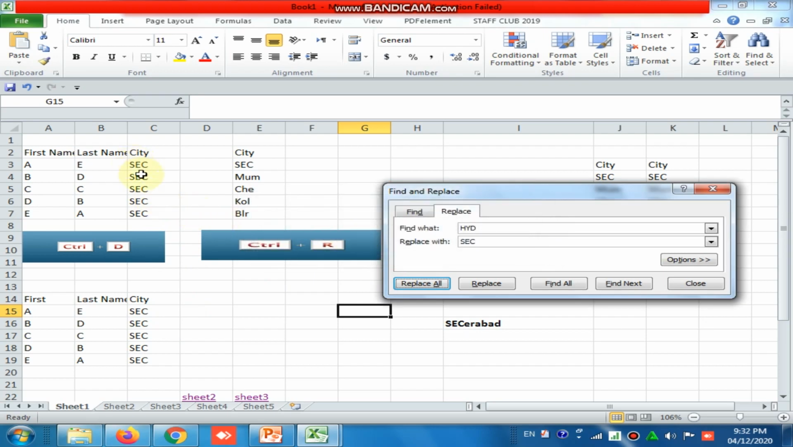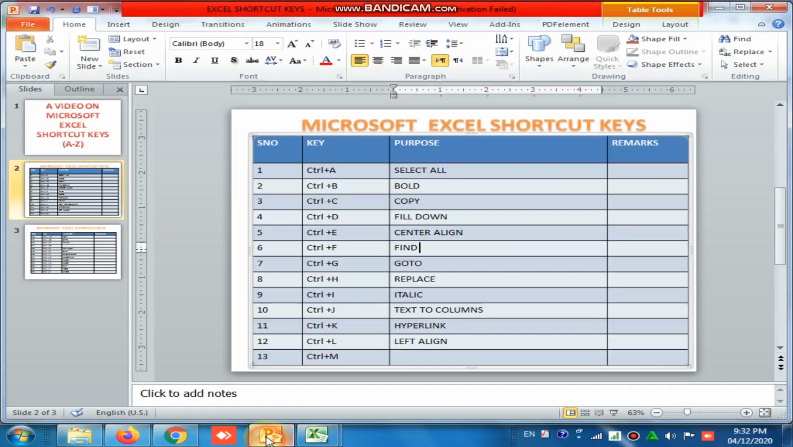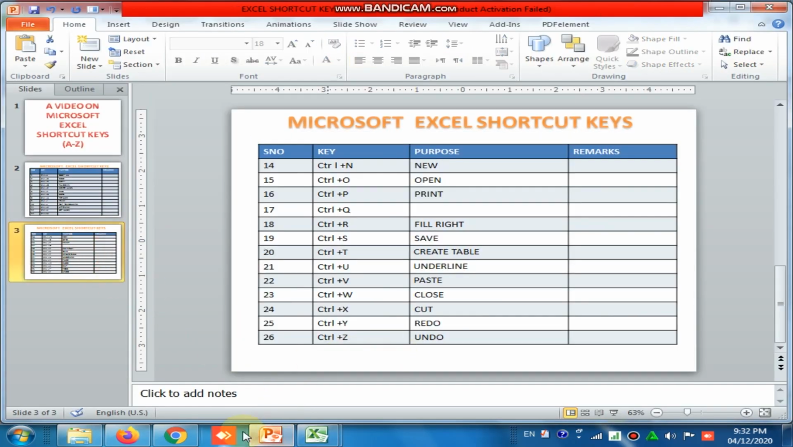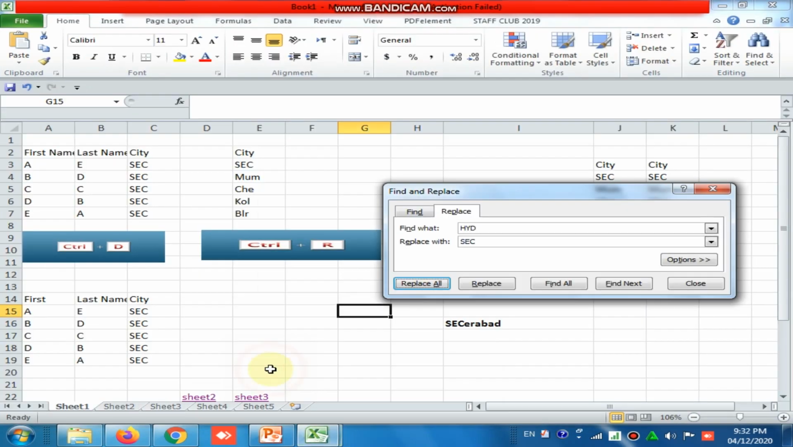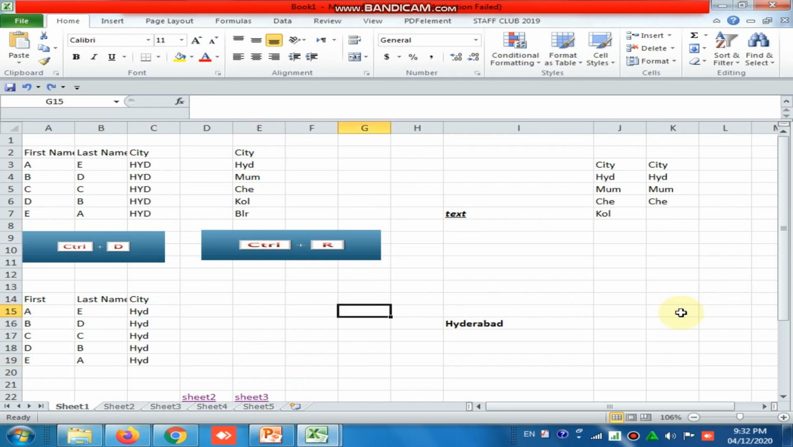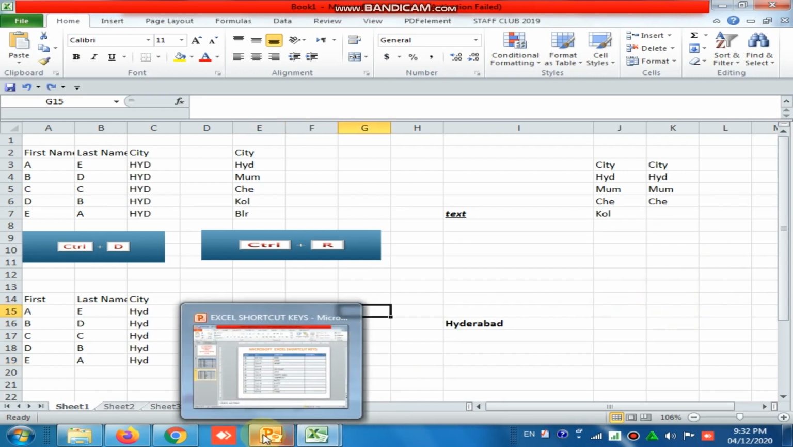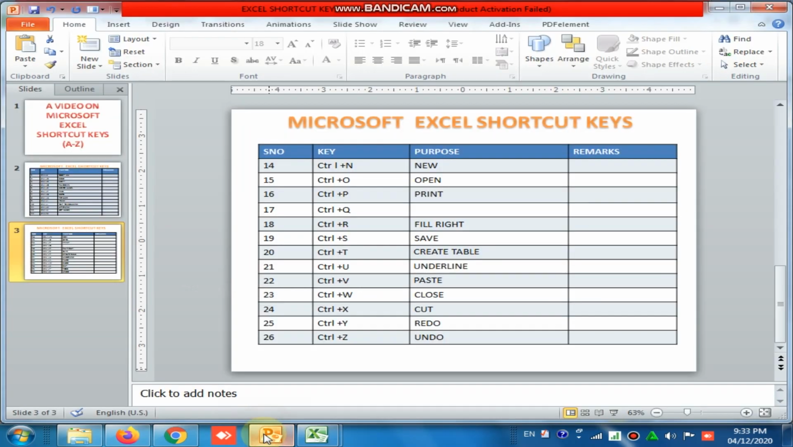See here, earlier it was Hyderabad, now it is Secunderabad. Now I want to make it the same as before. For this you can use the key Control plus Z, undo. What you have to use? Control plus Z. I am clicking Control plus Z. So it will become undo. We can use the undo key, Control plus Z, in Excel.